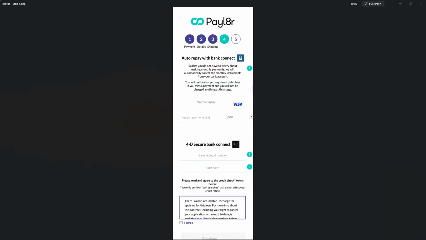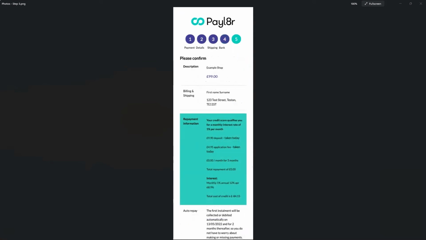You may have noticed that the shipping step is skipped. That's because the information has already been collected during the checkout. The final step is to confirm agreement to the repayment plan.